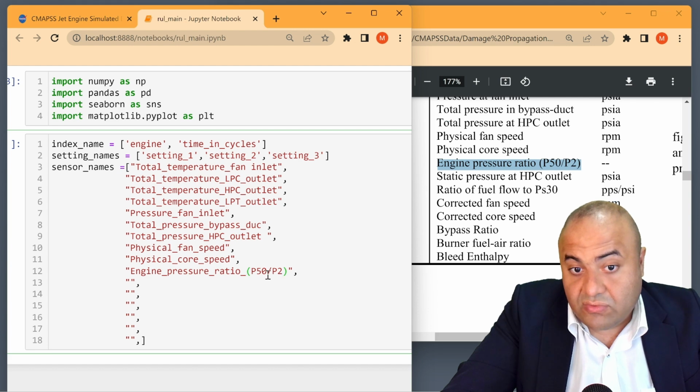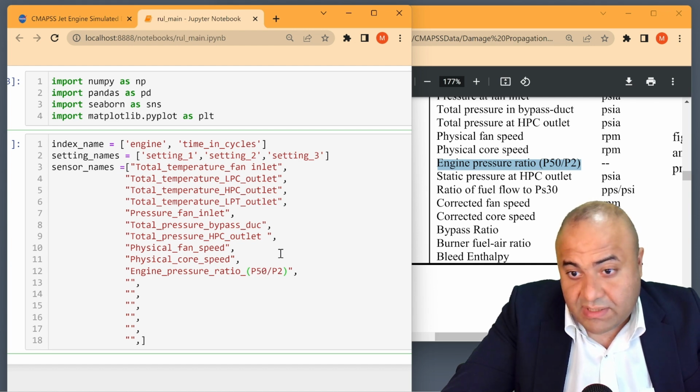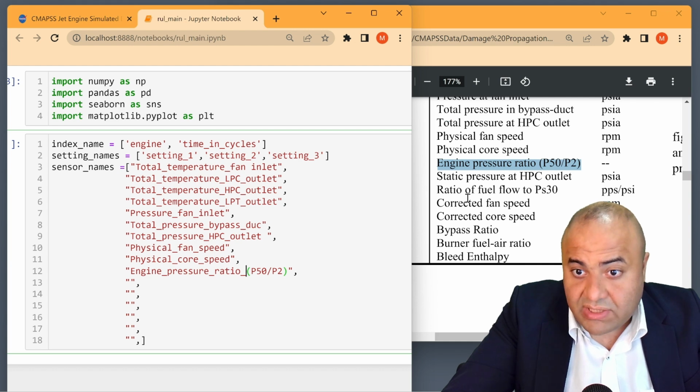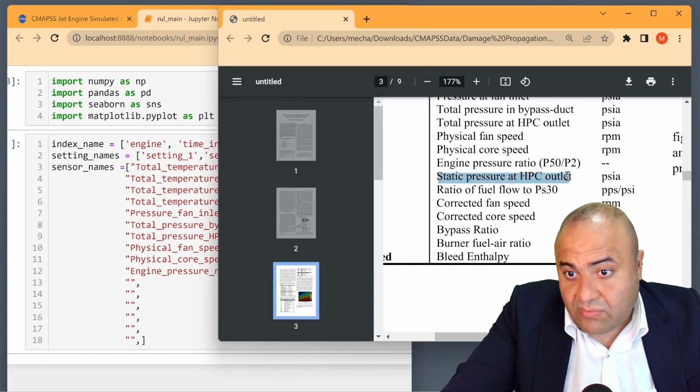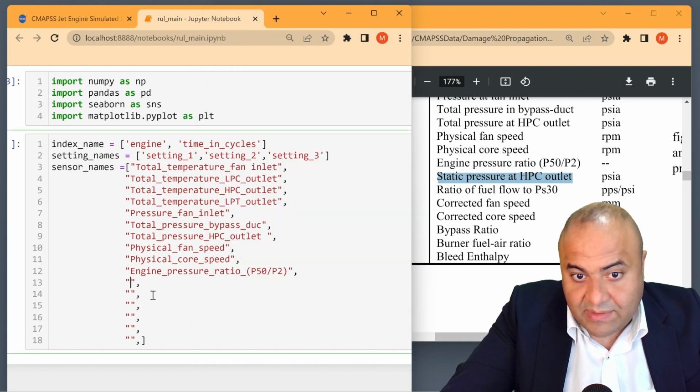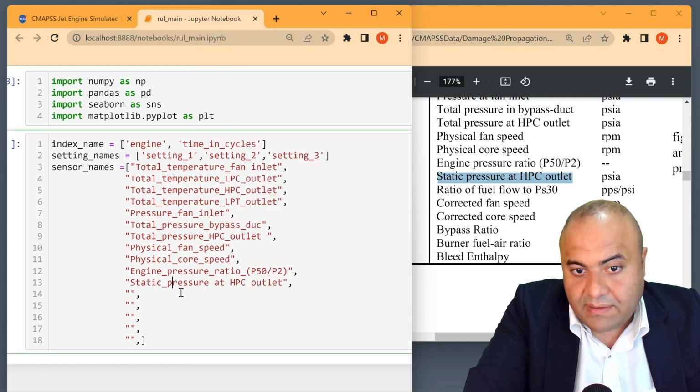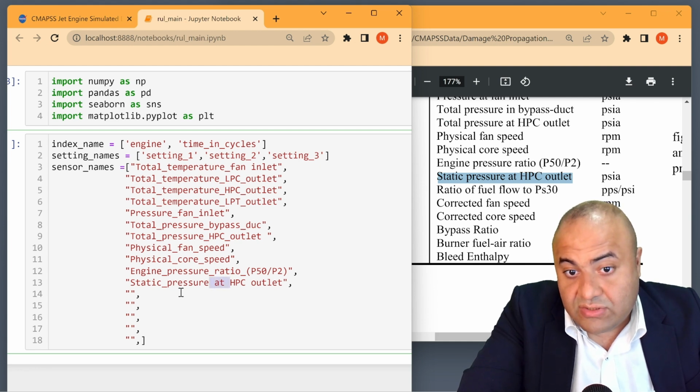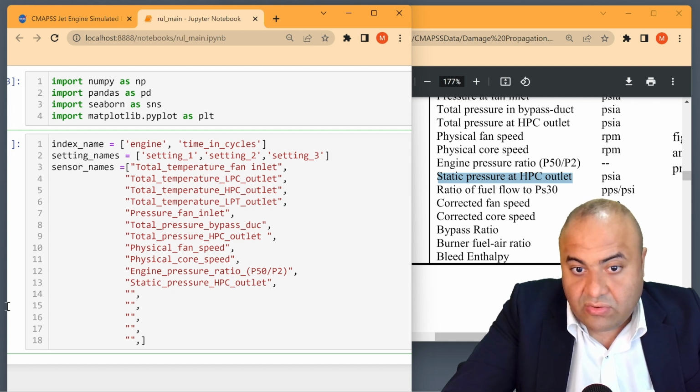So here, engine pressure ratio, P50 over P2. Well, I think this is usually called EPR, which is the engine pressure ratio, the exit pressure compared to the inlet pressure of the engine. Of course, where exactly these measurements are taken, you can read the paper that comes with this data, or you can investigate for some engines, but this is known as EPR in the industry. Static pressure of HPC outlet.